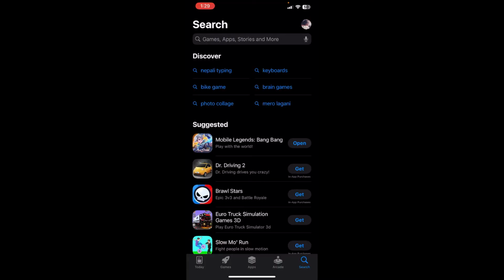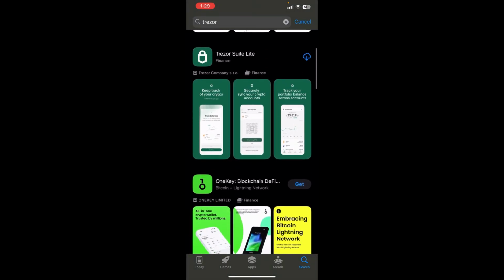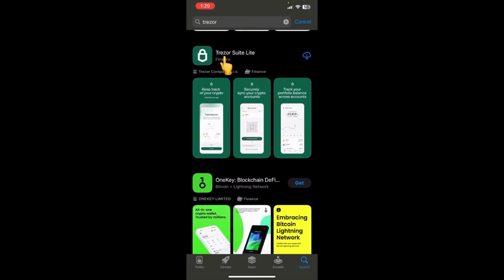First of all, you need to search for Trezor in the App Store or Play Store. Now scroll a little bit down and you'll be able to see an app that is distinguishable by its logo shown on the screen, and it's developed by Trezor Company S.R.O. And don't forget, you'll find the download option on the right side. Just click on it and your download will begin automatically. So finally, once your download completes, click to open and you'll be able to access it.